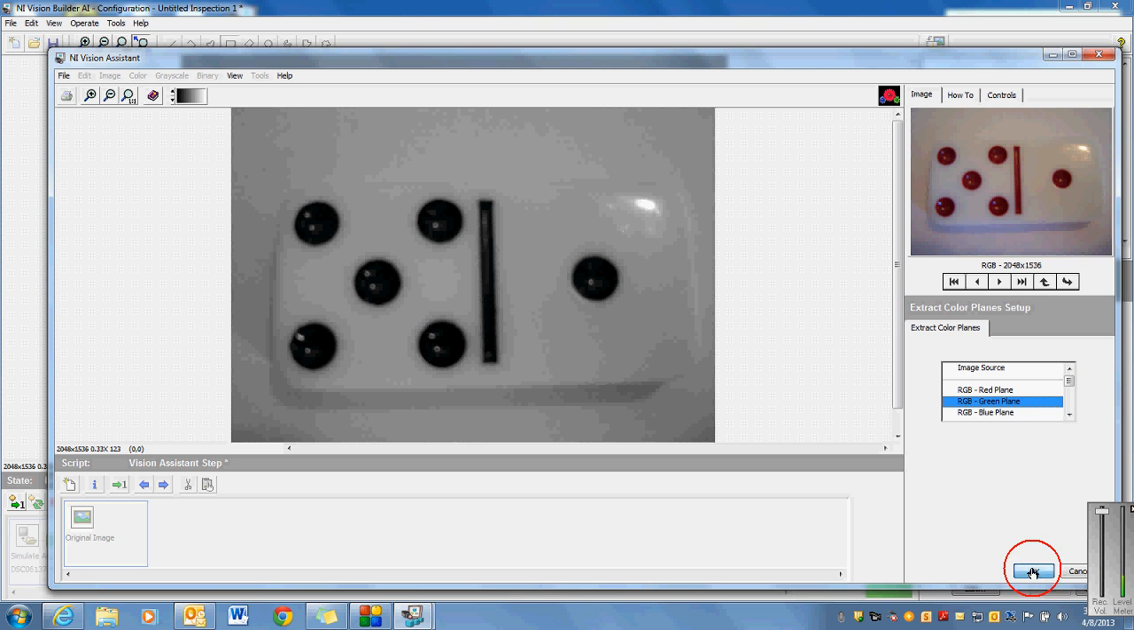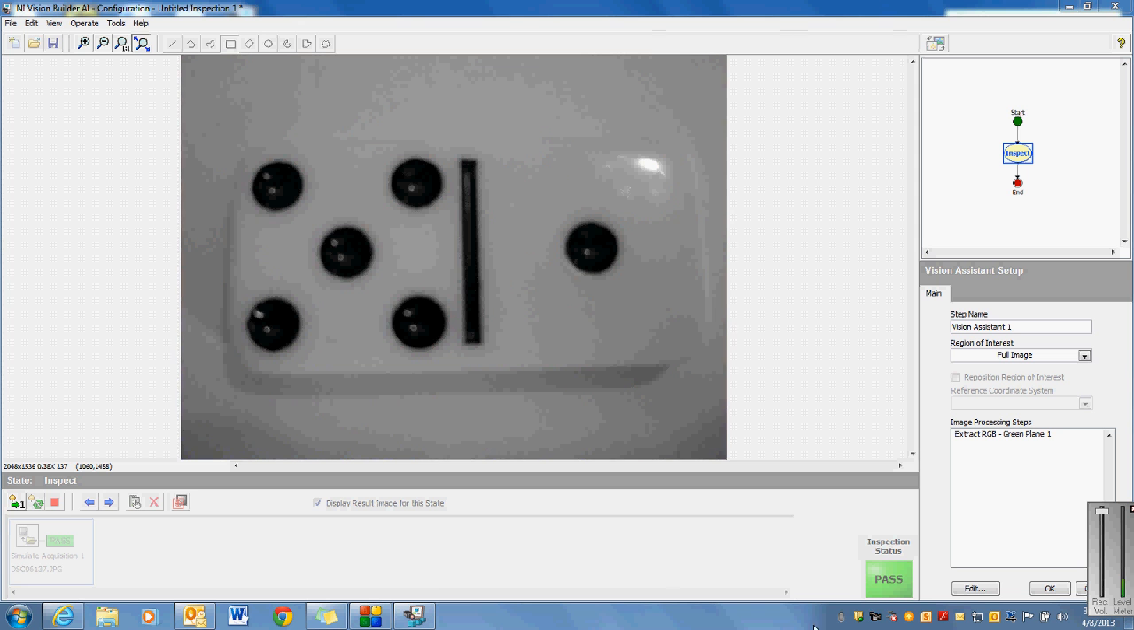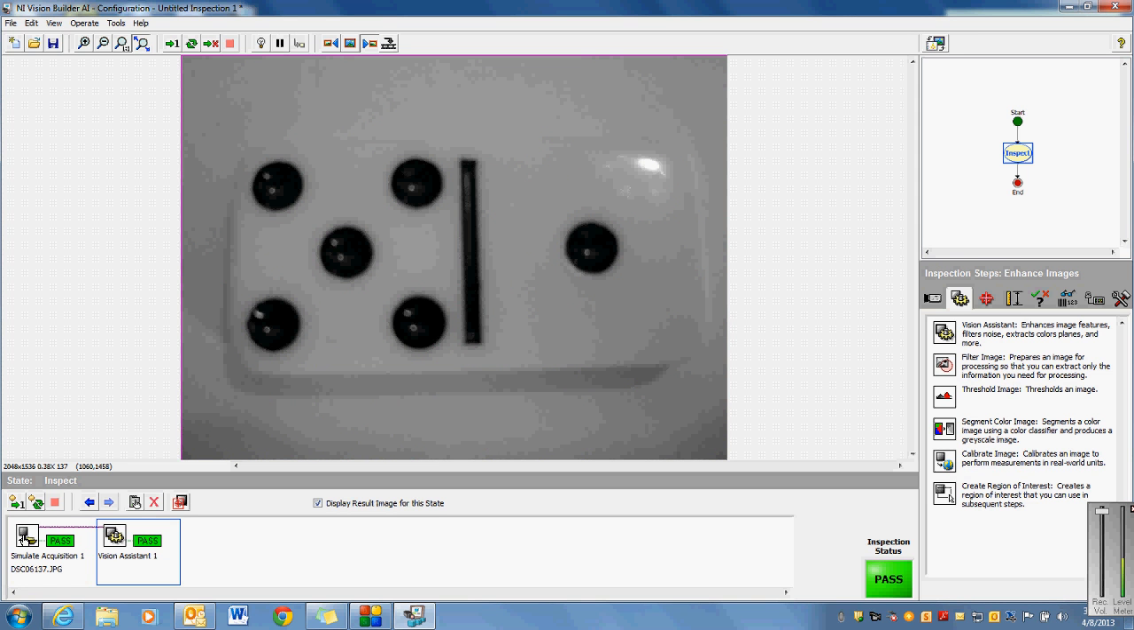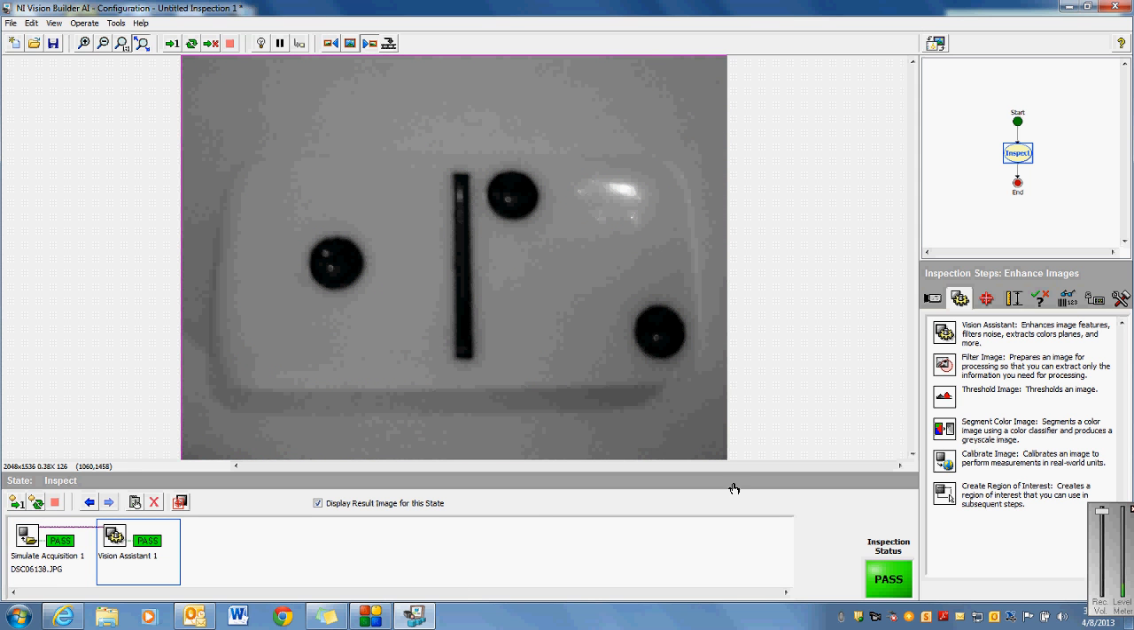So I hit OK. As soon as I close out of the Vision Assistant window now, it's going to actually build the Vision Assistant step right down here, and I hit OK. And you'll see the second step. So I've got simulate acquisition. Now I've got my Vision Assistant, so I go from this, which is kind of colorized, to this, which is purely black and white. All right.